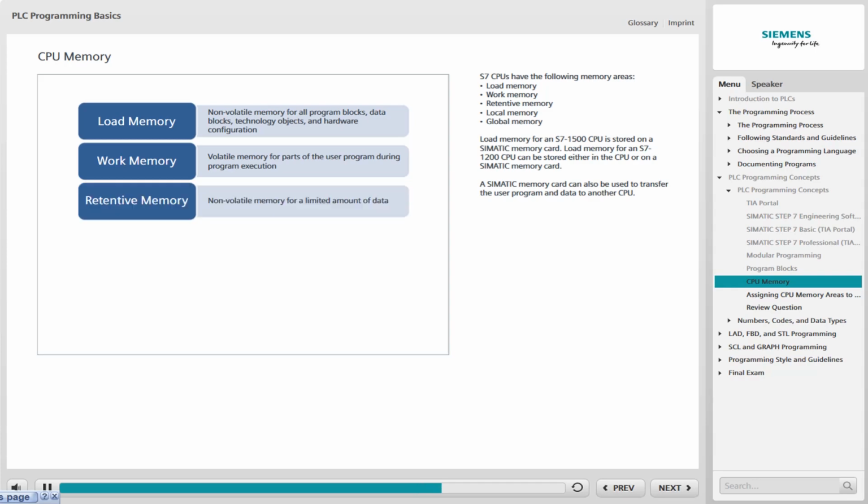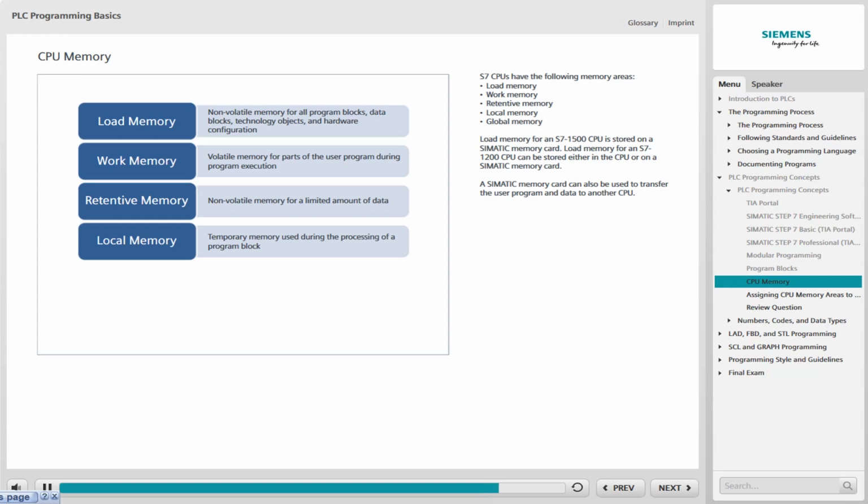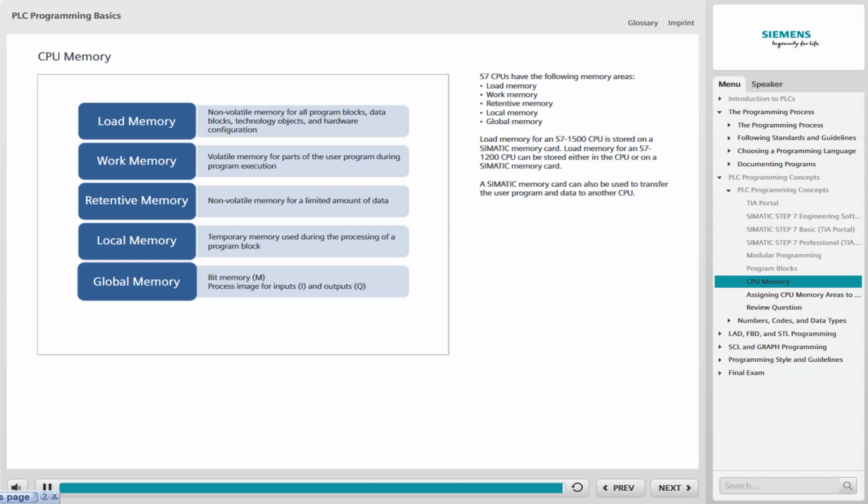Retentive memory is non-volatile memory for saving a limited quantity of data. For example, the tags and operand areas that have been defined as retentive are saved in retentive memory. Local memory L is temporary memory used during the processing of a program block. Global memory is memory that is accessible to any program block in the user program. Global memory includes bit memory M and image tables for inputs I and outputs Q.